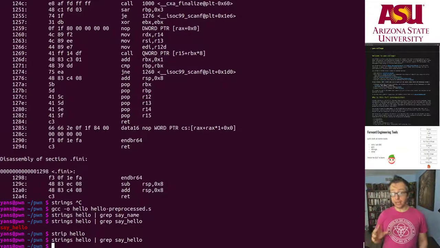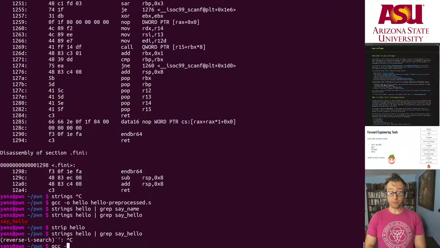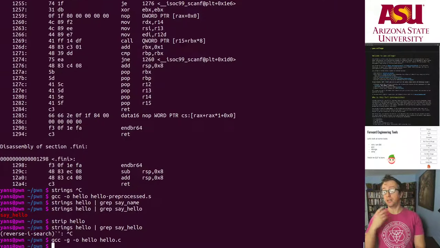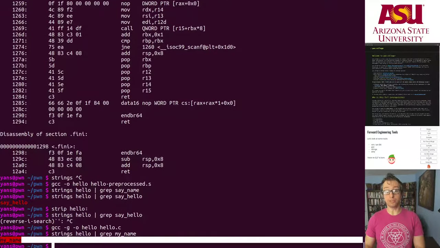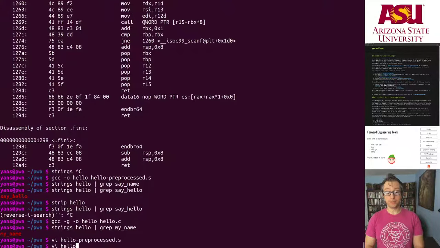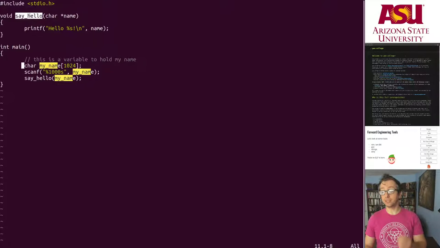Now, you can ship binaries with most of this data still in them. We can compile from the original source with a dash g flag, which will include all of the information on types, on variable names, on variable sizes. If I now do strings hello and grep my name, even the variable name still shows up. But typically, most of this information is lost. The definition that this is even a function has to be recovered using reverse engineering tools, and all of the other lost information as well.